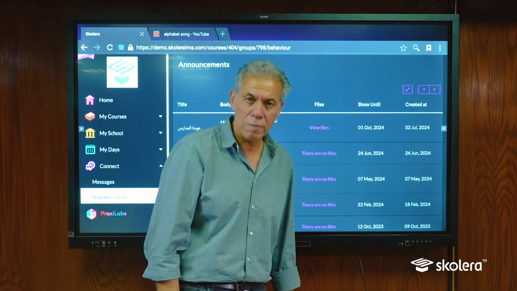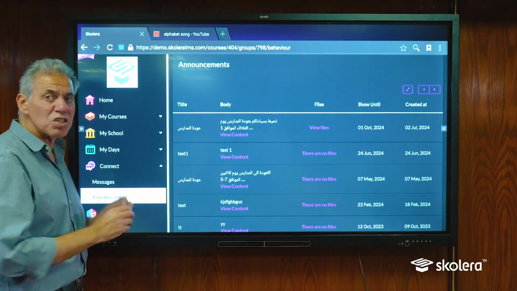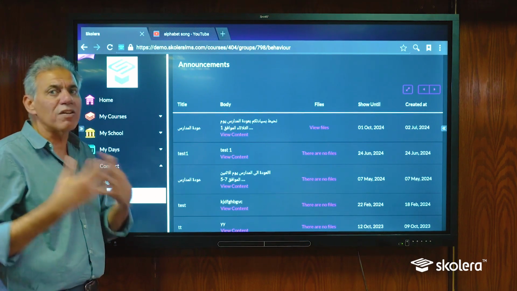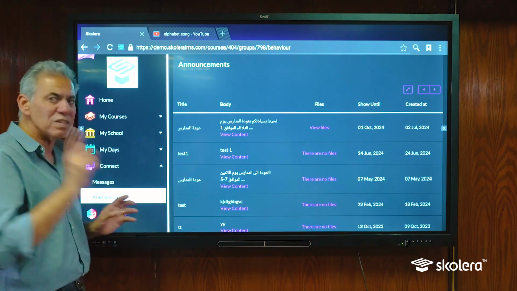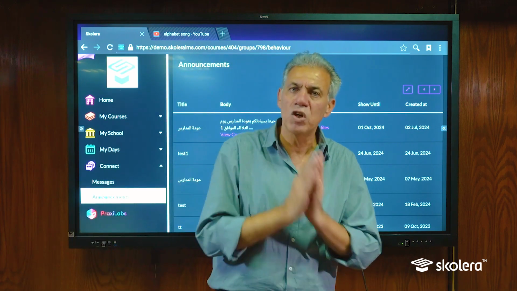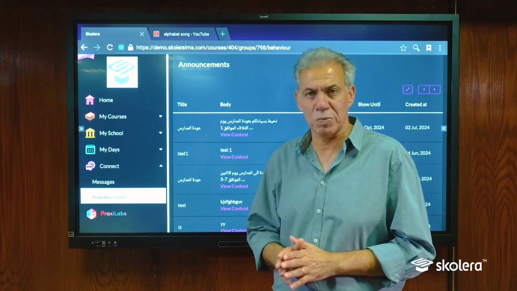Do remember the main difference between messages and announcements. Messages are two-directional, which means that you can receive a message and you can send a message or respond to a message. Whereas announcements are one direction. It's a one-way message coming from the school administration to the users. There is no option to respond to an announcement.